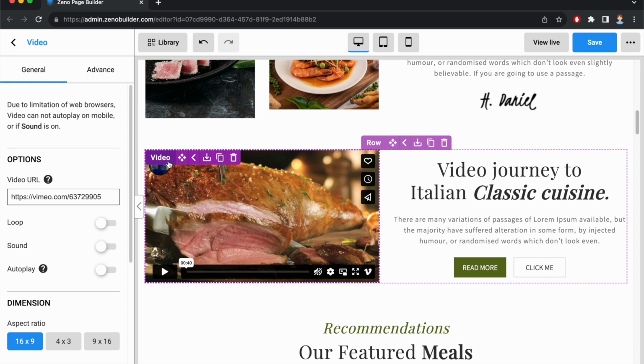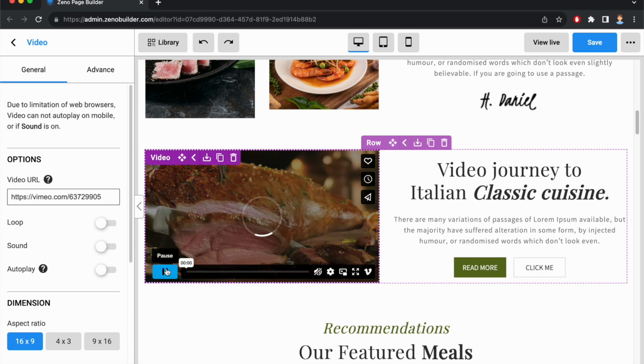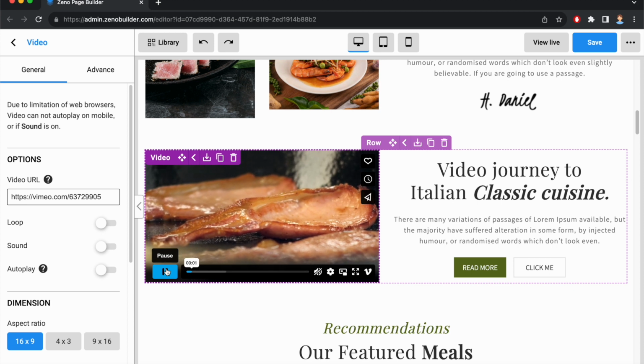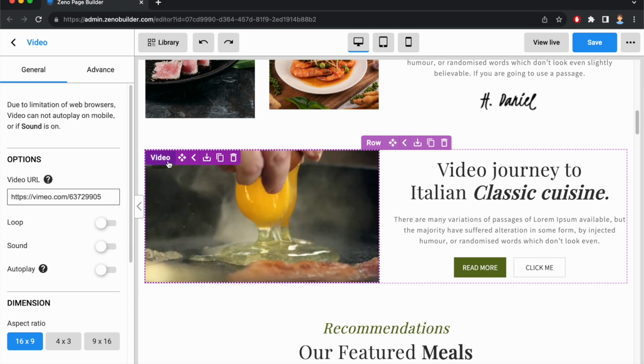Today we are going to learn how to use the video element. The video element allows you to embed videos on the page. Here I have a video element. This video is from video and let me play it. Let's walk through the options the video element has to offer.